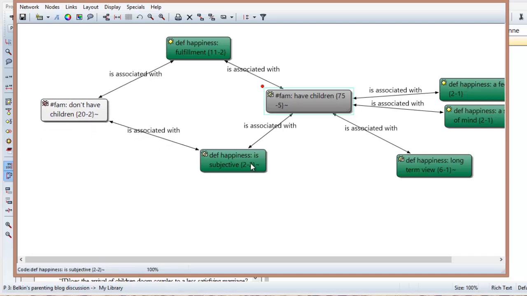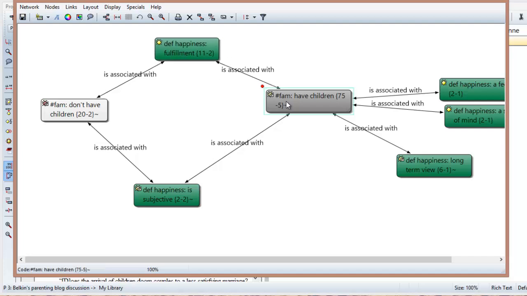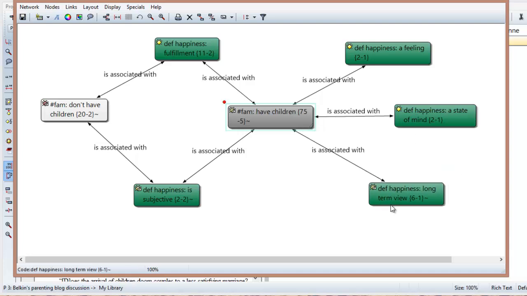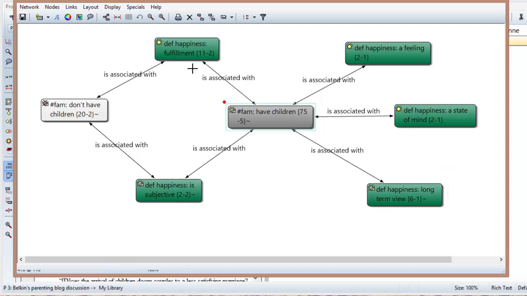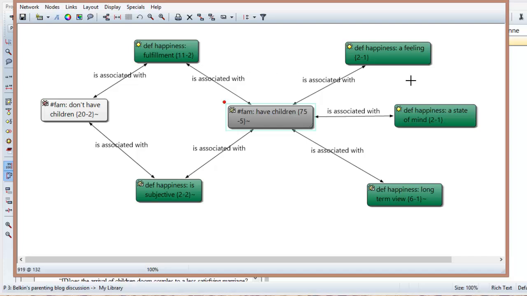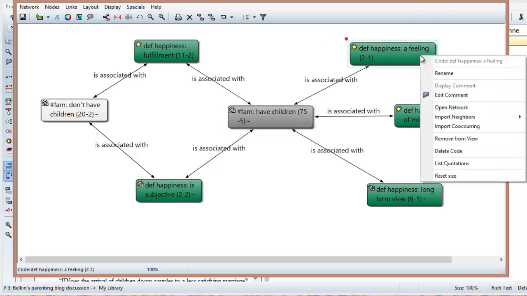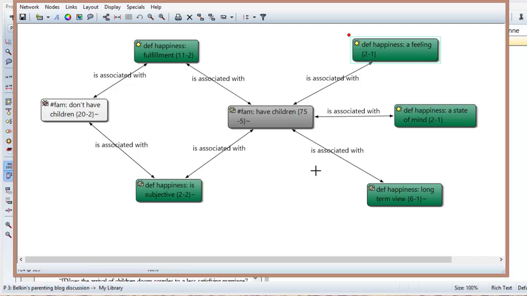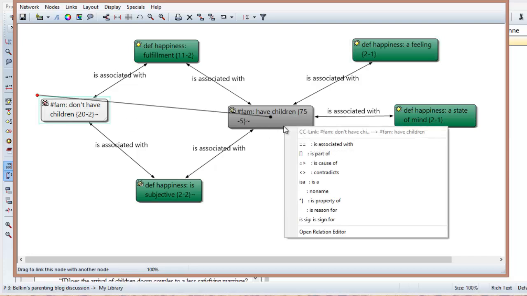So what I see here now is that parents and non-parents define happiness as meaning fulfillment, and that is a very subjective feeling. But those who have children also see it as a state of mind, as a long-term view, and define this also as a feeling. So as I showed you before, I can also access the quotations behind here, read the data behind the network, which is also important, not just seeing which codes are applied. And then I can link these two to each other.